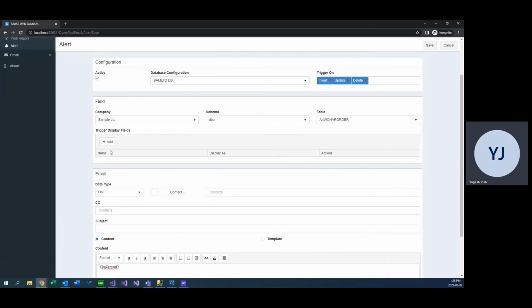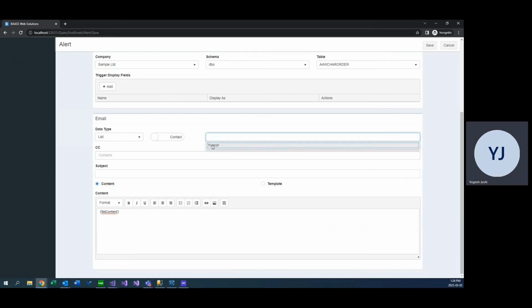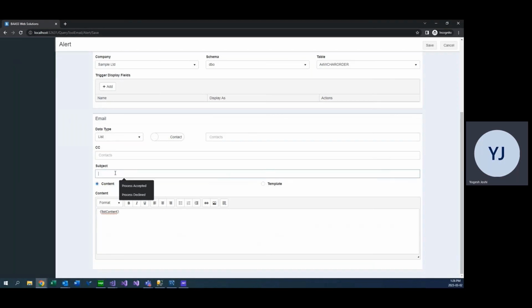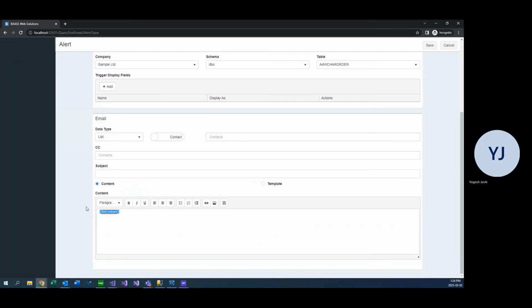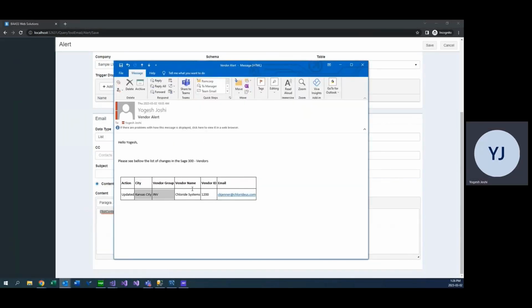Again, these are just one-time setup. You would put in the companies, what you want to monitor, the messaging, who gets the email. Again, in this example, like the previous one, you can have multiple recipients as well. You could have the CCs. You put in the content information, which we work with you to set up. And then here you go.